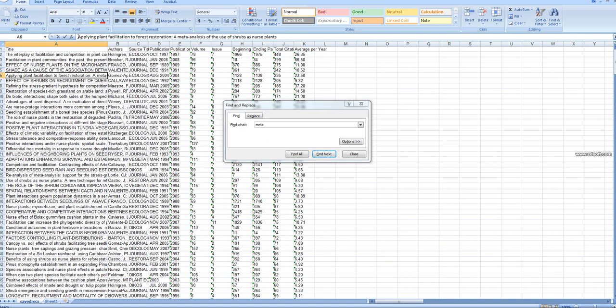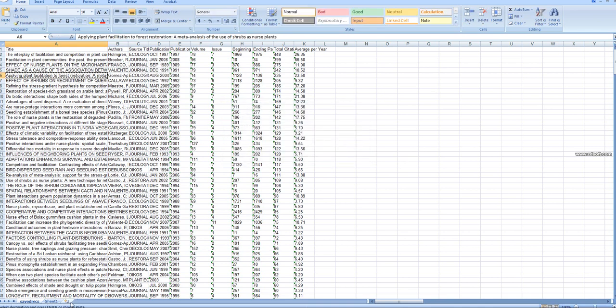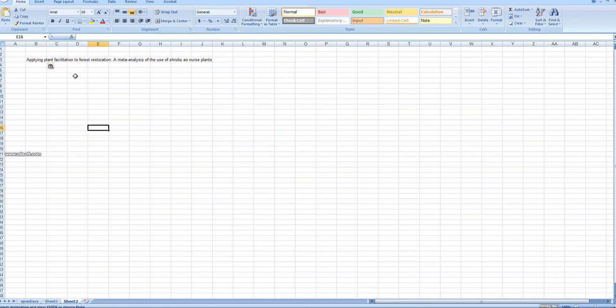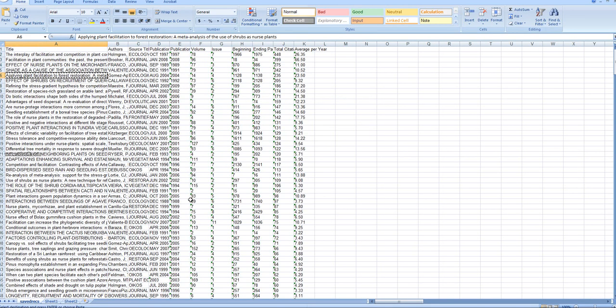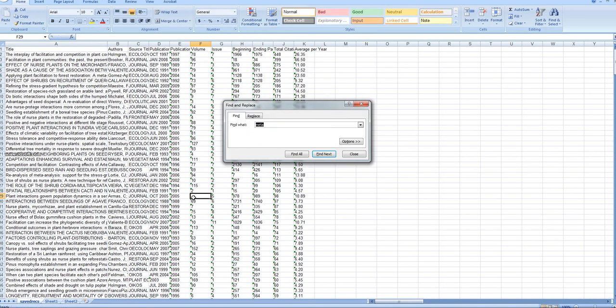The first hit I have is applying plant facilitation and meta-analysis using shrubs as nurse plants. That's awesome. It's a great study. So I probably want to click on that, throw it into a separate page, and I'm going to look up this paper later. Next meta-analysis.